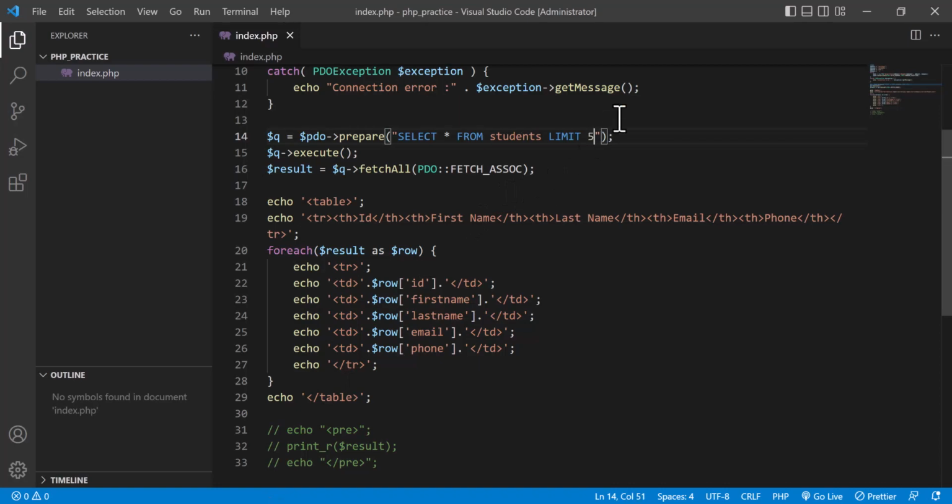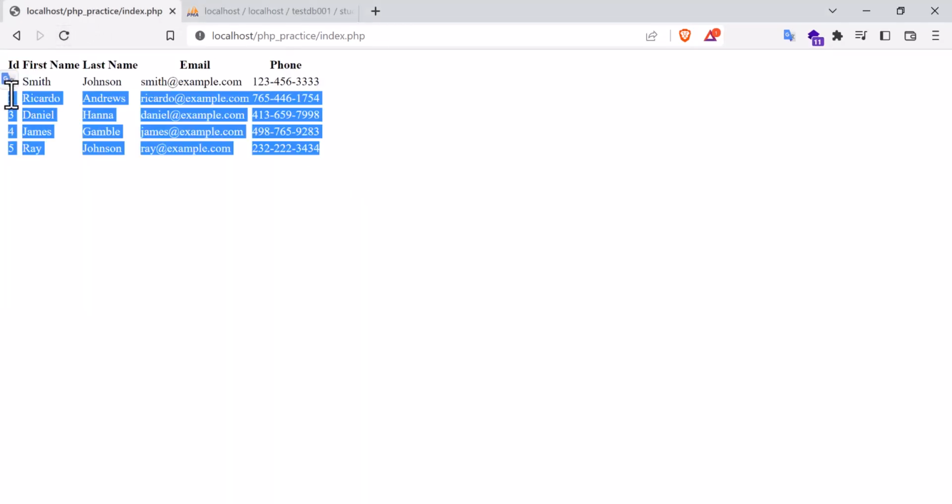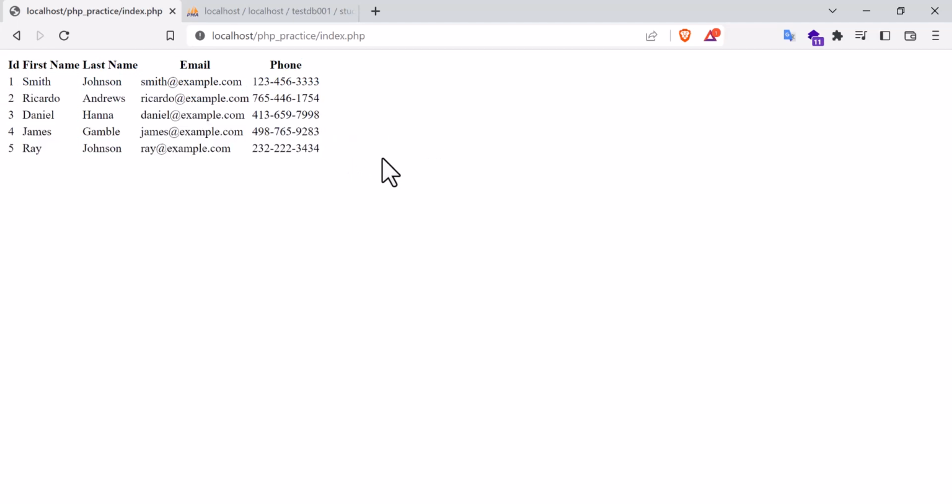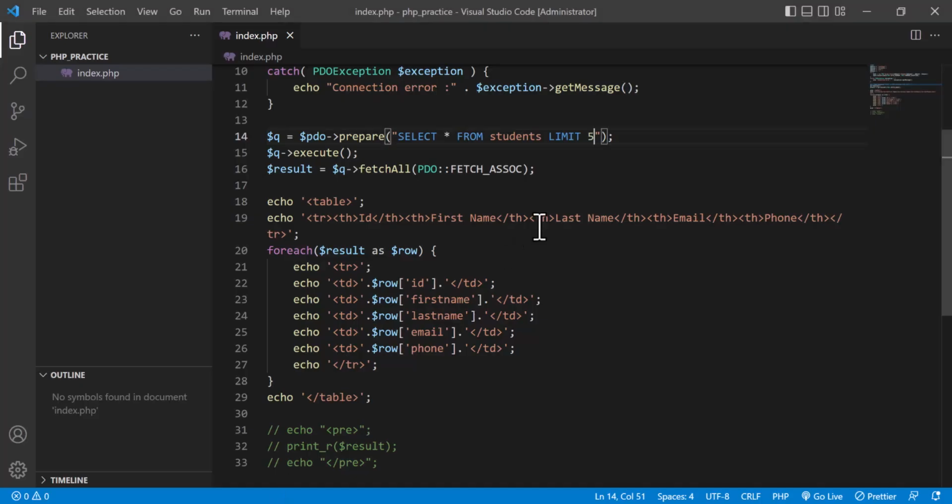Now if I change it to 5 and refresh, you see that 5 records are coming. That means the limit will show the data, but only up to a certain limit. How many records will be retrieved, I have to give here using the limit.